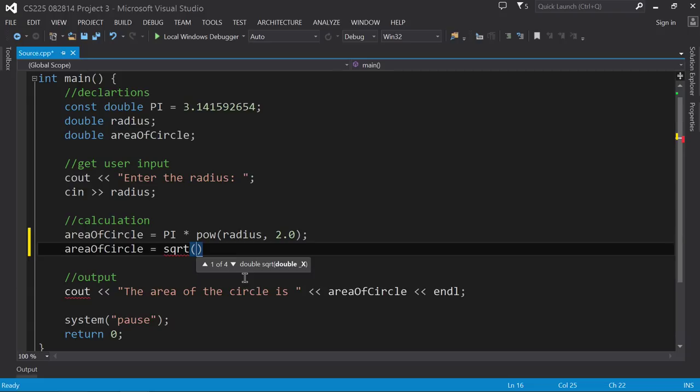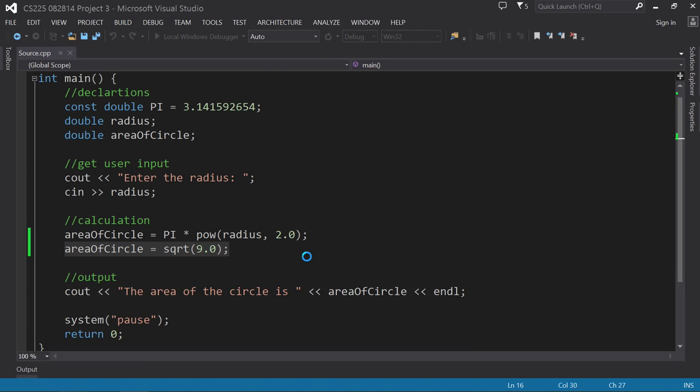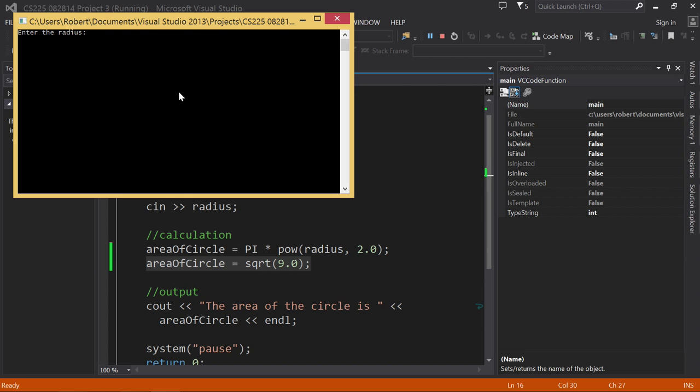So for example, let's say that we wanted to find out the square root of 9.0. I could just type in the number 9. That would be fine too. Okay, so no matter what I put in here, this is going to be overridden by this new statement, which is going to return the square root of 9. Okay, so let's see what happens. The square root of 9 is 3, so it should return the answer 3. And so no matter what I put in here, the answer should be 3.